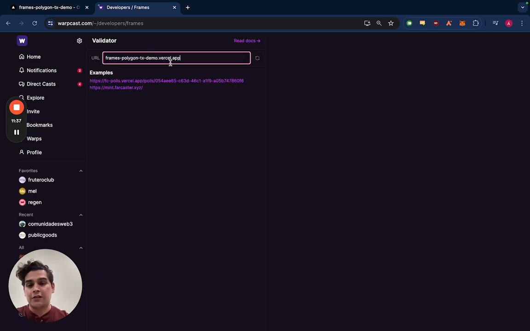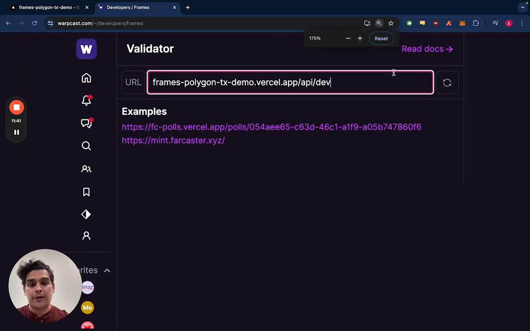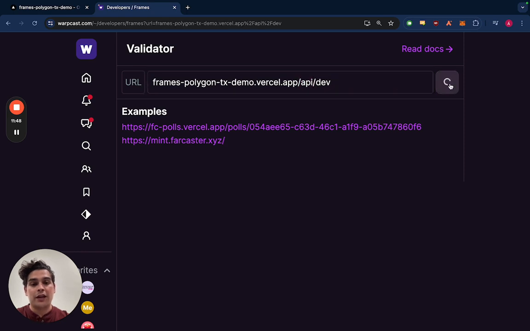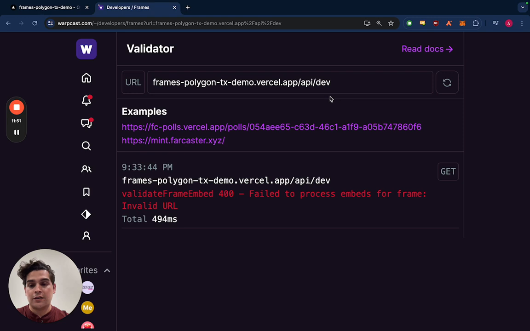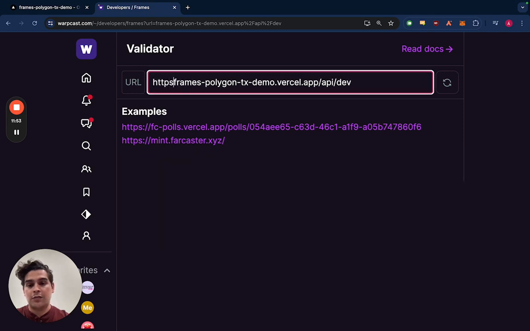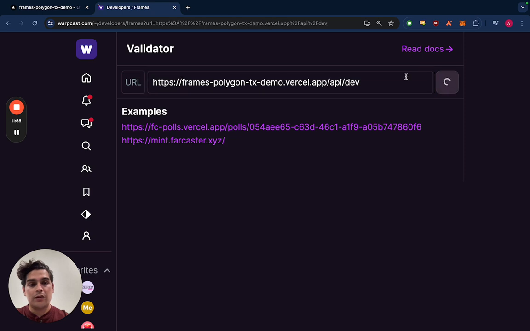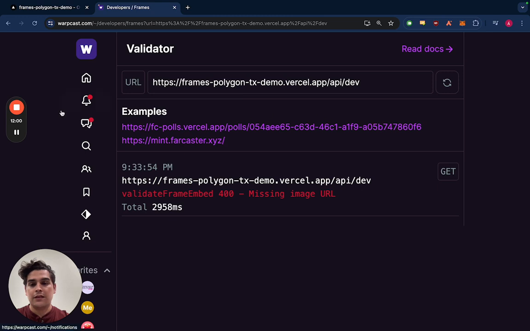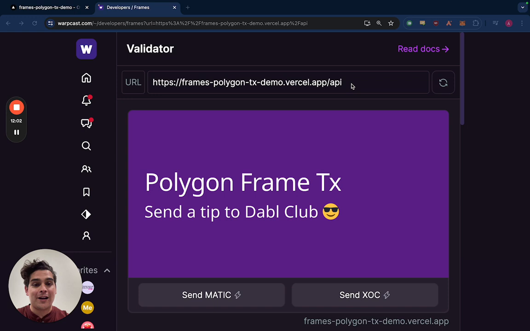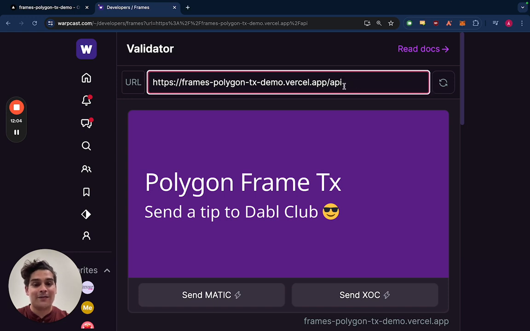So here you can just take a look, and remember always to set the correct URL, which is /API/dev, and you can test here. Okay, this is not working. We need to add the HTTPS. There we go. Missing image URL. Yeah, I was adding the /dev. That's not used here. That's only for the local environment. So now we have our frame here.